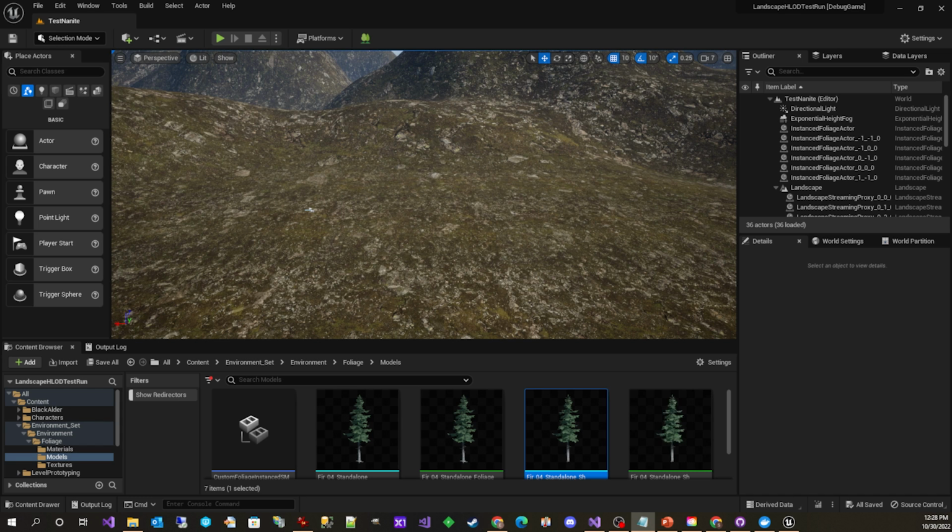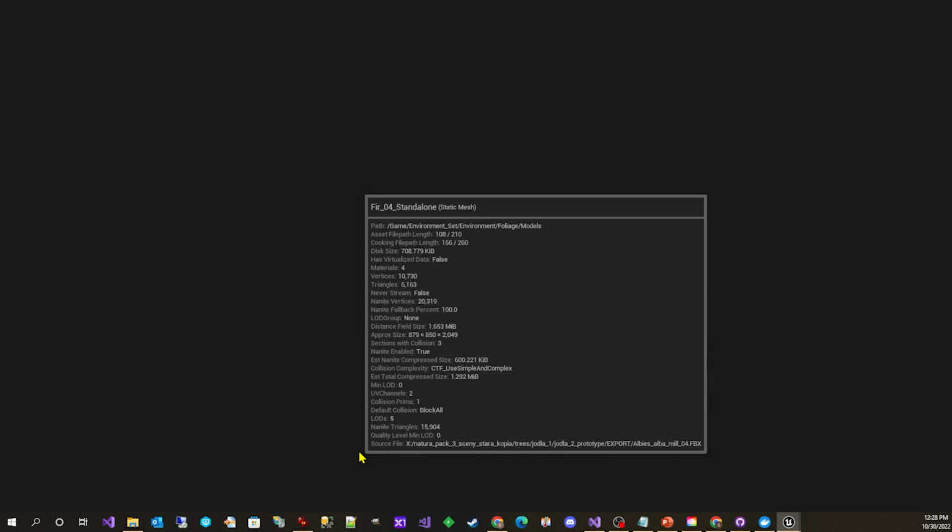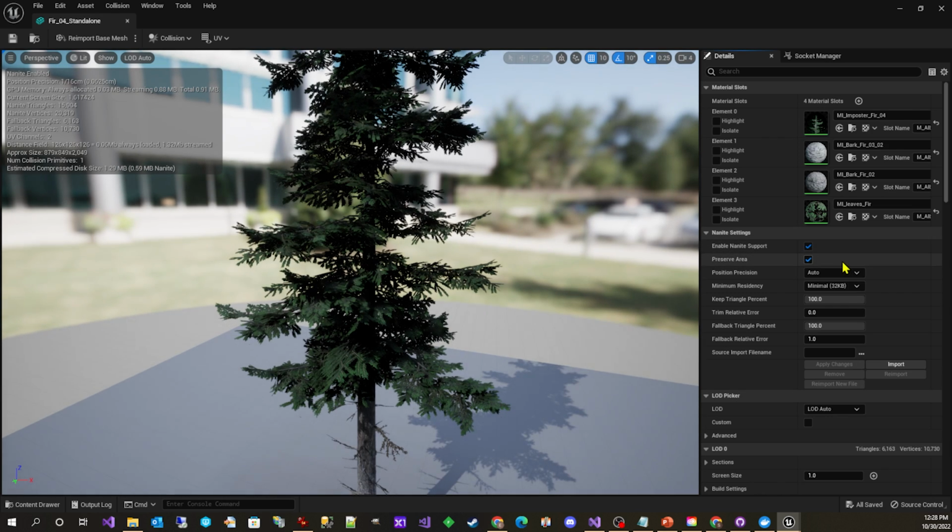So now it's time for a quick prototype. The first thing we want to do is convert our tree to nanite. So we open up our tree and we enable nanite support. Then we enable preserve area. Preserve area is a new setting in Unreal Engine 5.1 that stops the thin nanite triangles from disappearing as you move further away from them. So this one's really important. After we check those two checkboxes, we'll click on apply changes.